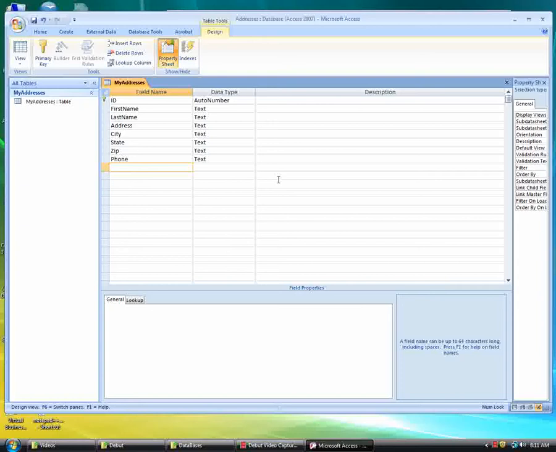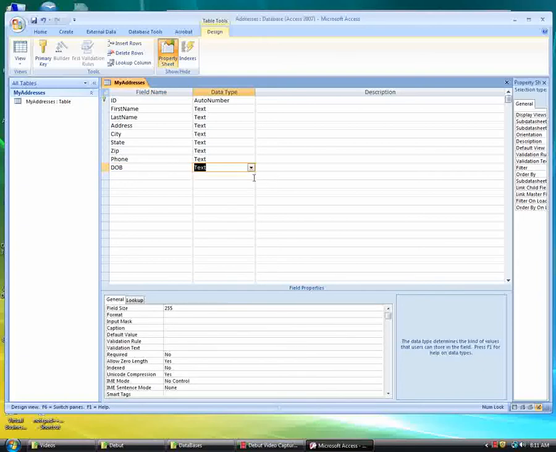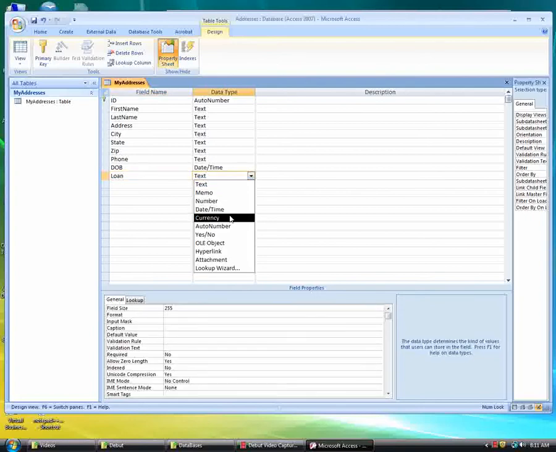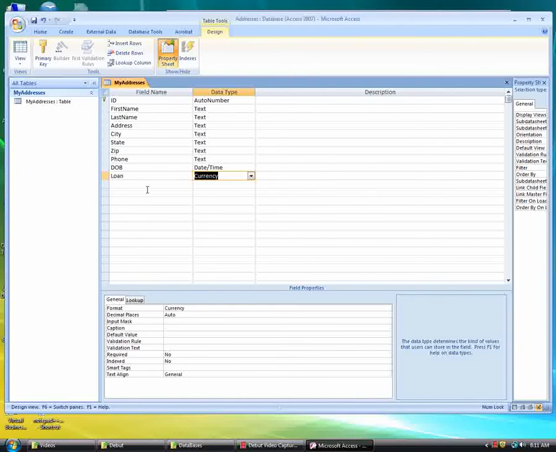Let's put, I'm going to put one more thing, birth date, or let's go D-O-B, date of birth, and we're going to make that date time, as they call it. And then the last thing I want to do is loan, just for the sake of getting some dollars and cents in here. We're going to make that currency. All right. So there's our table. We've laid out the fields we want. We can add fields later. So I'm going to save it.